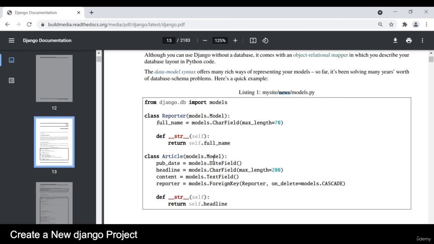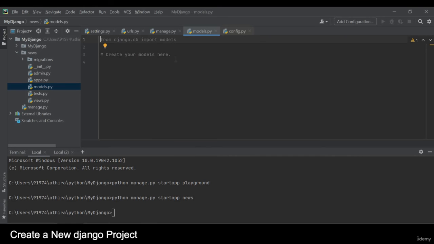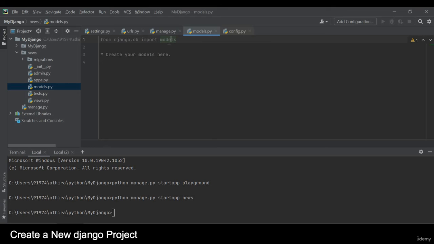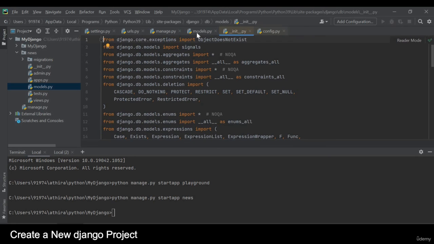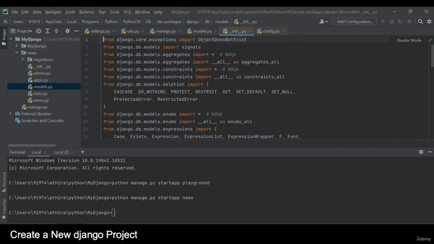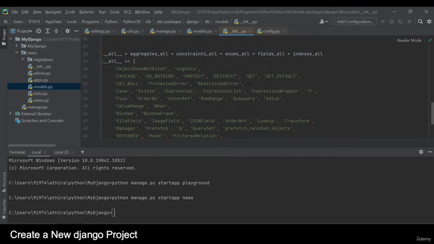The models are represented using classes. So let's write something like this. To create models, you need to import models from django.db. There is a package django.db, and from this package you need to import models. If you want to see how models is defined, you can just Control and click. Mouse over models and then Control plus click, or Alt Shift Enter will open this one for you. If you open models, you can see that a lot of things are defined inside it.